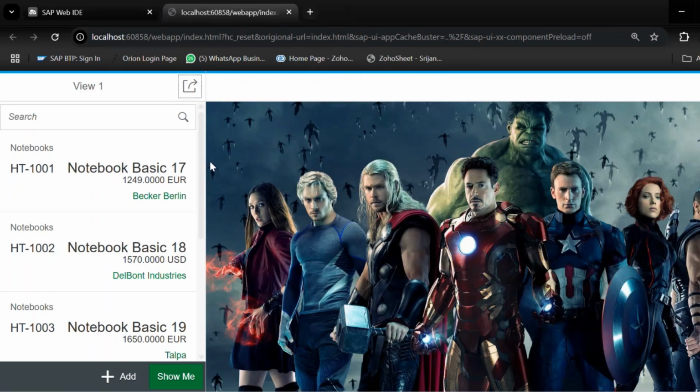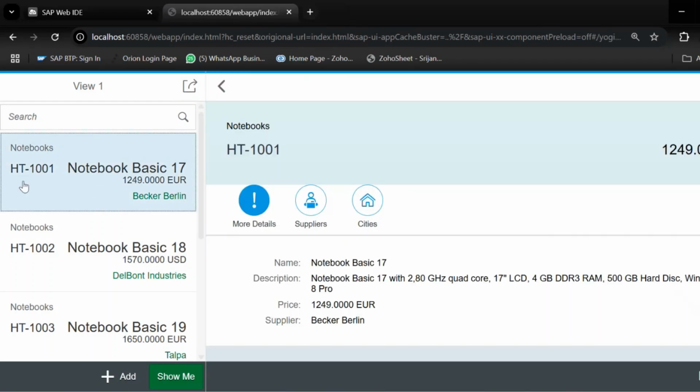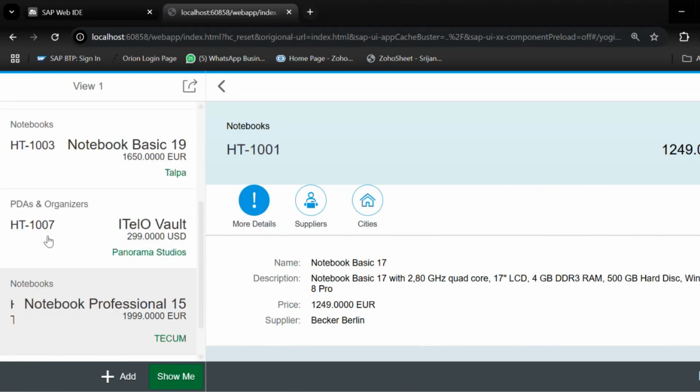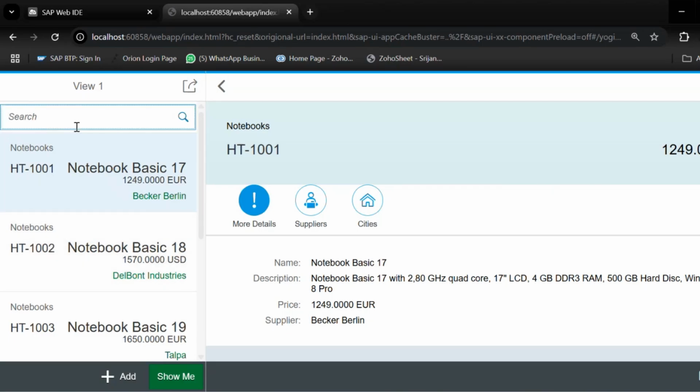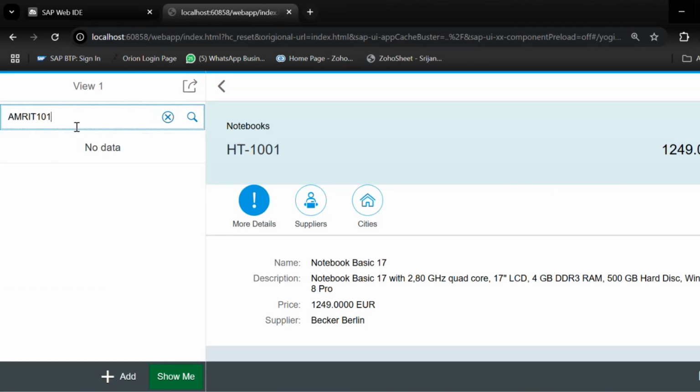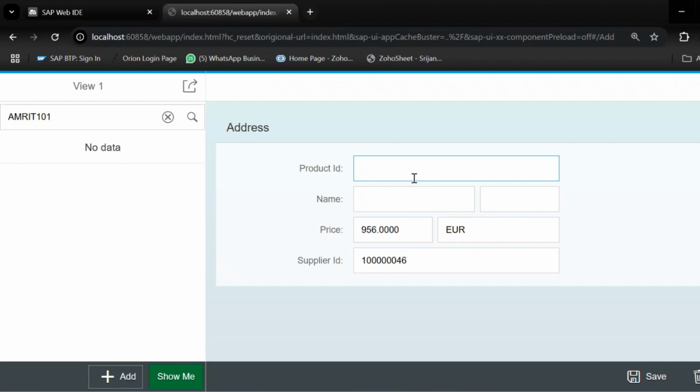What is the first record we have here? Can you see this? ST1001, right? Everyone, can you see this? See the record. And if I am searching for this Amrit 101 right now, no data is there, correct? So we can also try this. Let me create this record for you, Amrit 101. And name, let's say SAP ABAP, and price, I will make it 200 USD. So this is some sort of record I want to create. I will go for save.